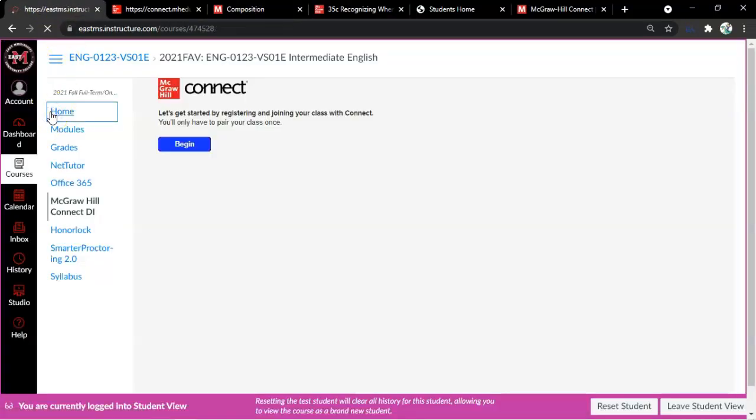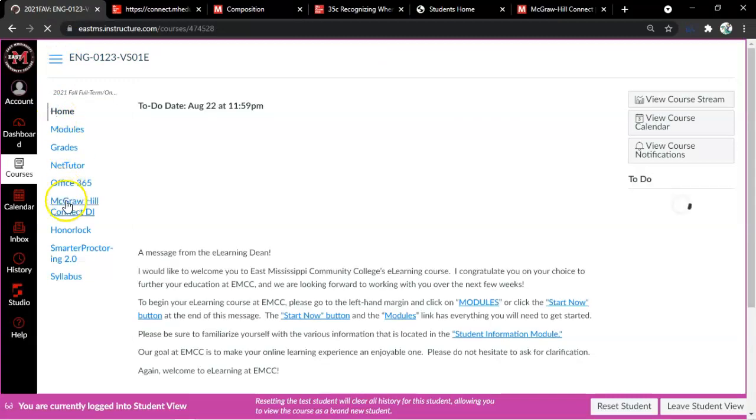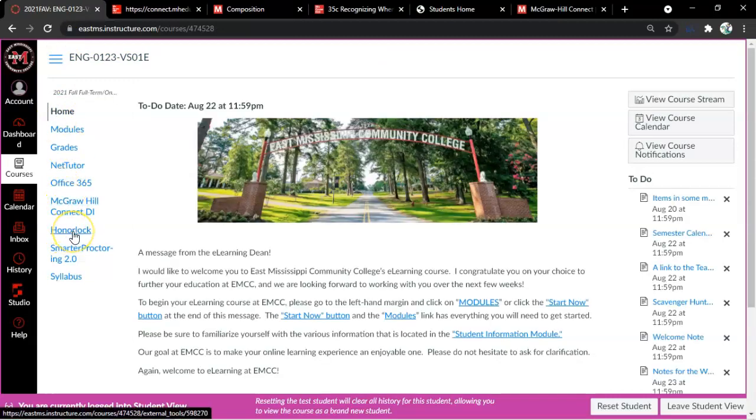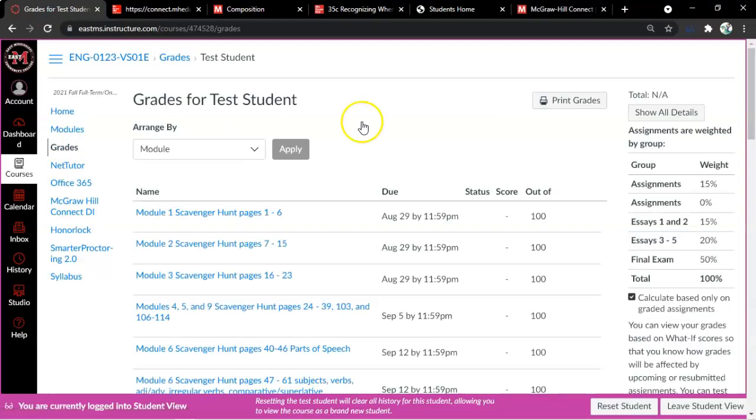Back to home. And I'll be sending you out information later about Honor Lock and the final exam. Let's not worry about that at this point. So we can click on grades. And you can see your assignments group weight. I think that's going to change from essays 3 to 4. Okay? I don't think I have 5 essays assigned. So just don't be alarmed when that information changes.